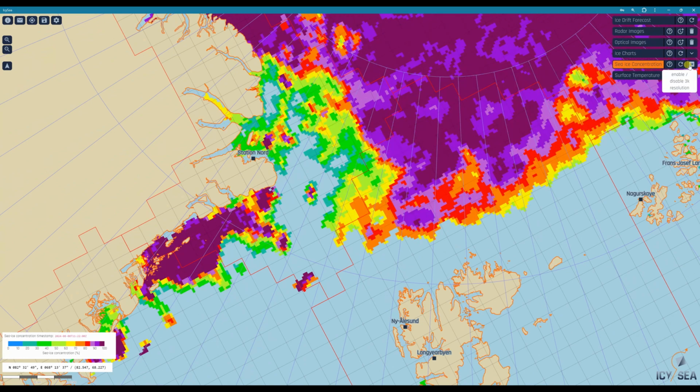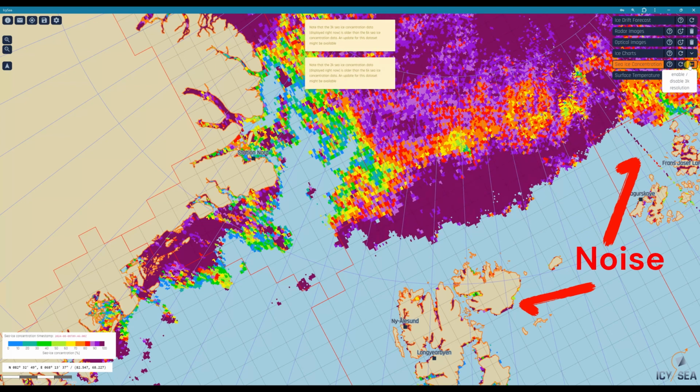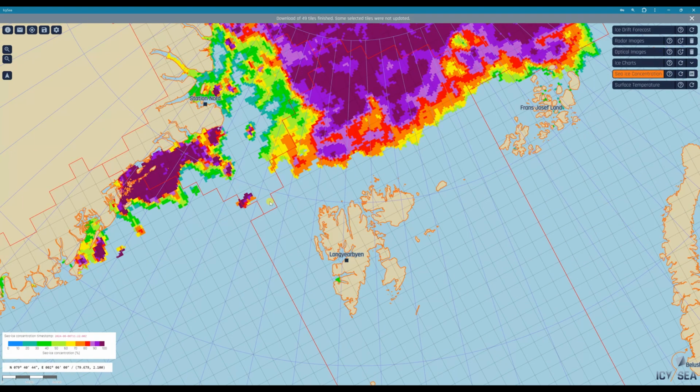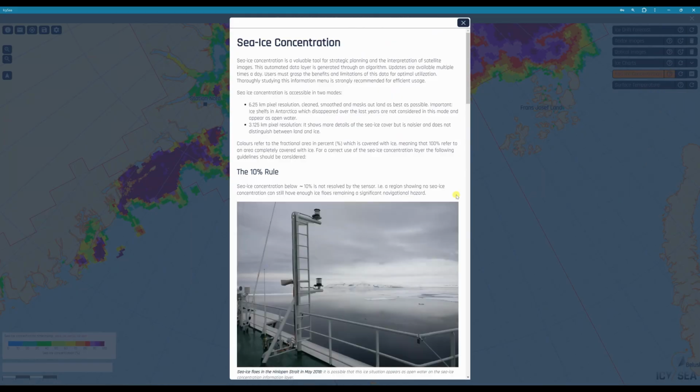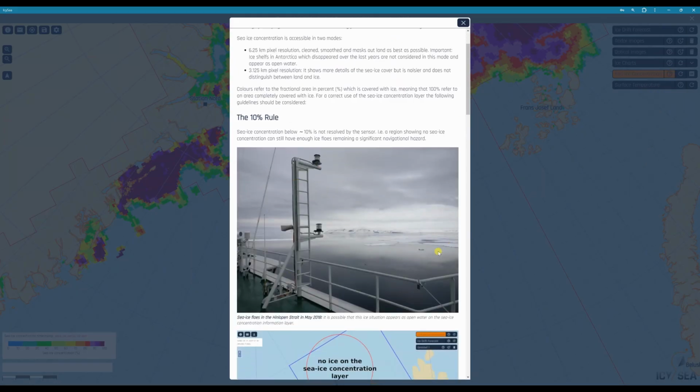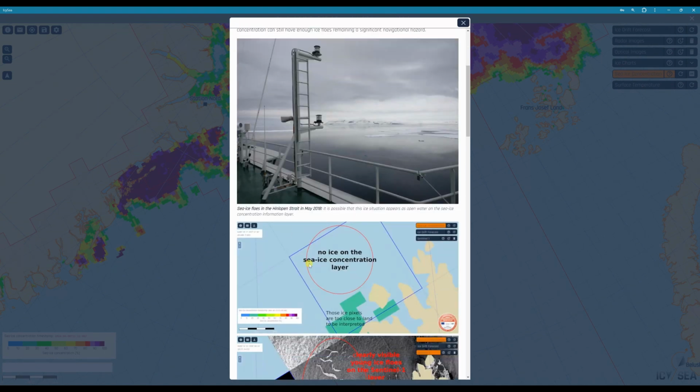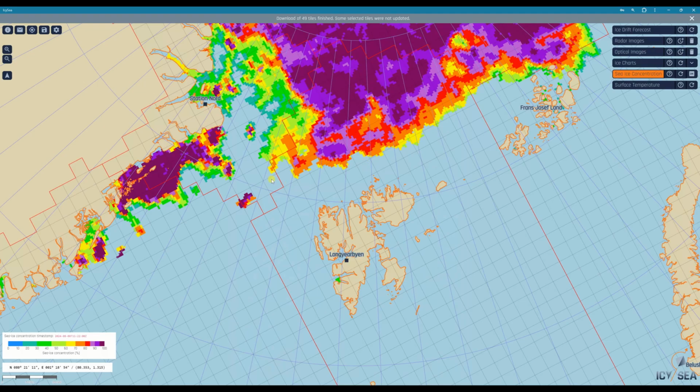The 6-kilometer resolution is cleaned of noise and disturbances, while the 3-kilometer version shows more details but also more noise. As long as you are aware of the advantages and disadvantages of this information layer, you can use it effectively for strategic planning. The most important rule is the 10% rule. Sea ice concentrations below approximately 10% are indistinguishable from open water by the satellite sensor. If a 10% ice concentration is a hazard for your vessel, check other data sources, such as satellite images, before considering a region ice-free.